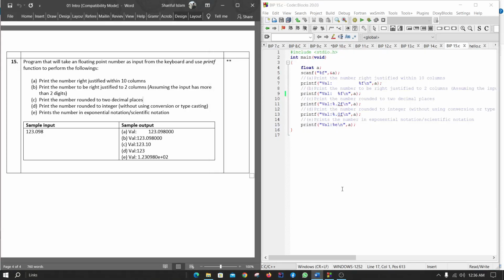So those are some basic problems for beginners. If you have done these problems, hopefully you will move on to the more difficult ones step by step.